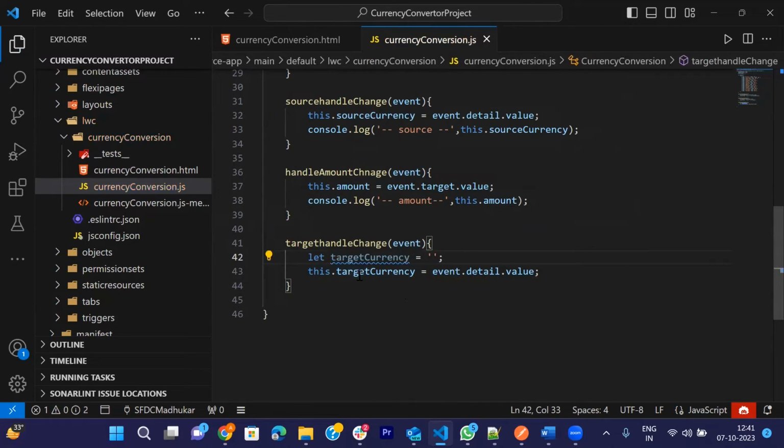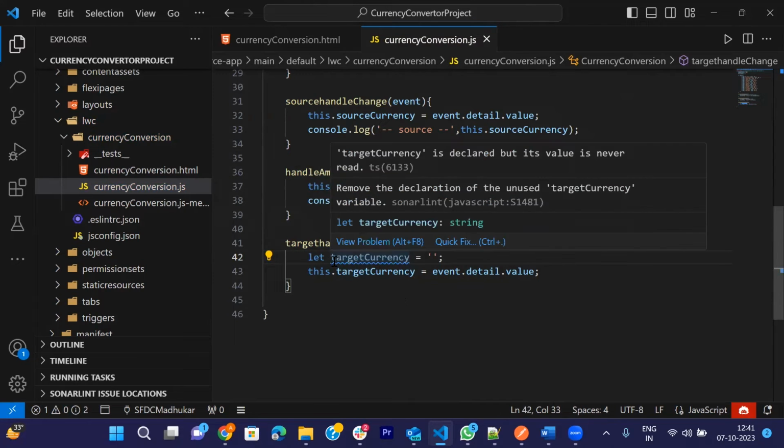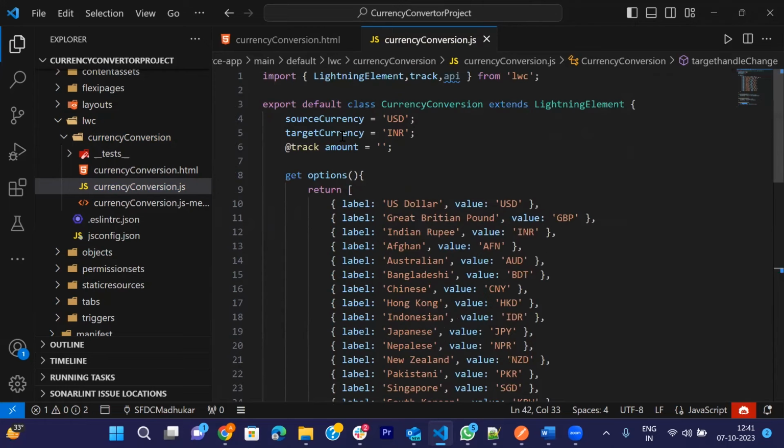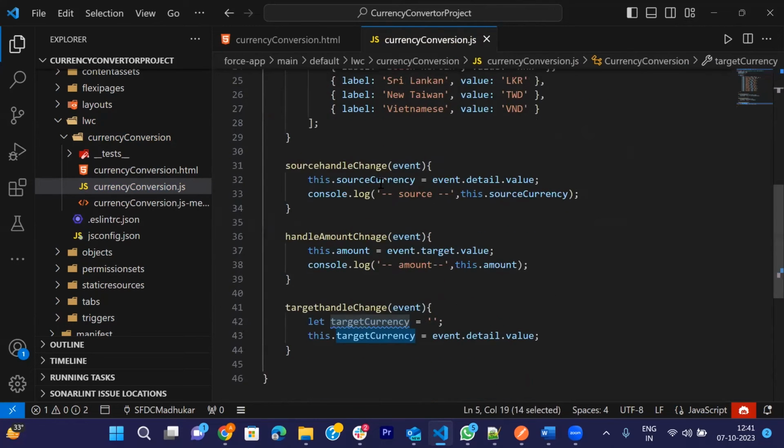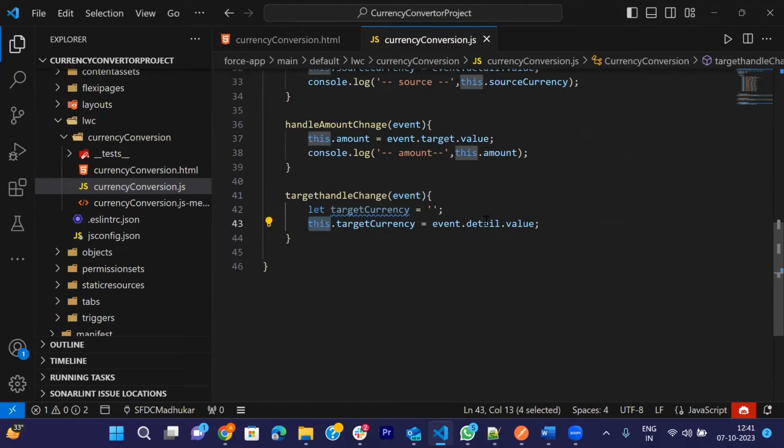Okay, so how do I know whether you are referring to this local variable or the global variable? When you are using this keyword, it means you are referring to the global variable, whatever variable you have created on the top.